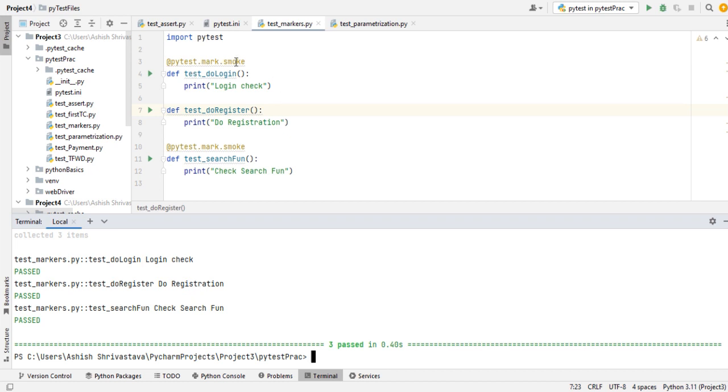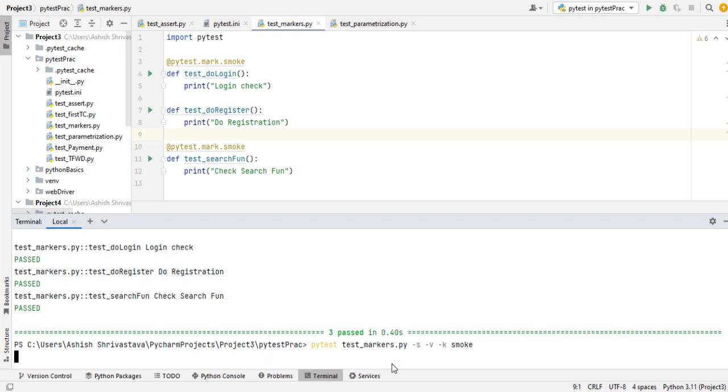But now if I want to execute only the login one and the search functionality one, which are marked with the name smoke, search functionality and login, they are marked with the marker name as smoke. So I will say over here, hyphen k and smoke.